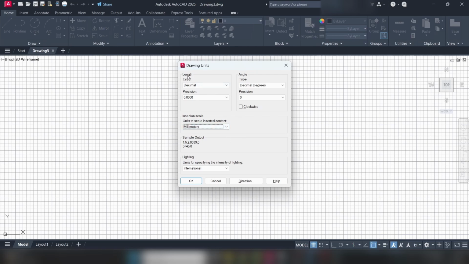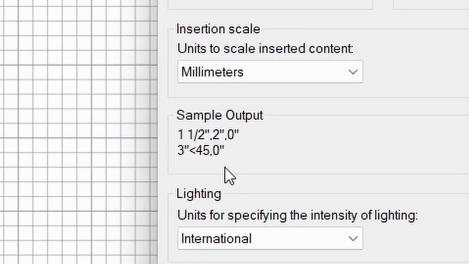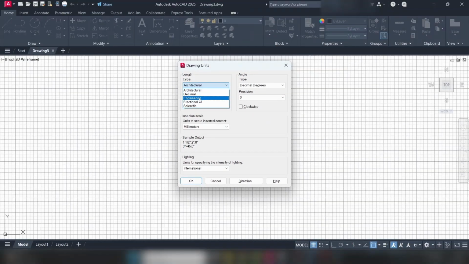Next, under Length, you can choose the unit type. Let's say Architectural. You can see the sample output here. You can go through all of them and see which one suits your project. Now, the Precision controls how many decimal places or fractions you see.